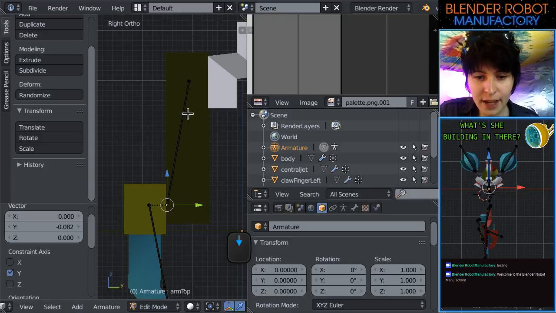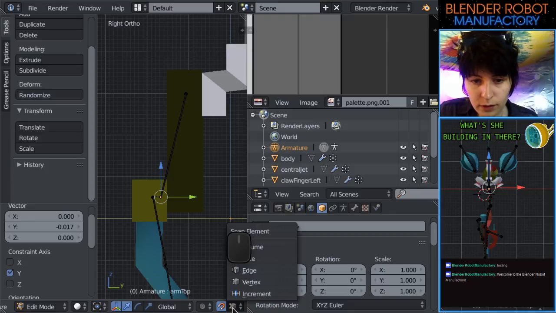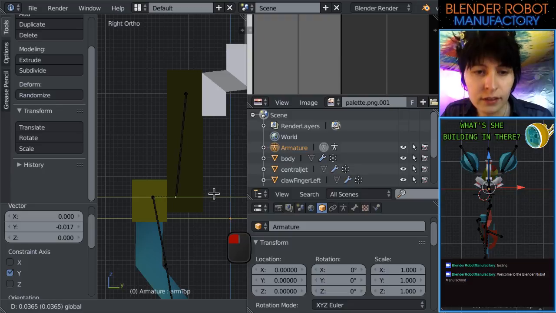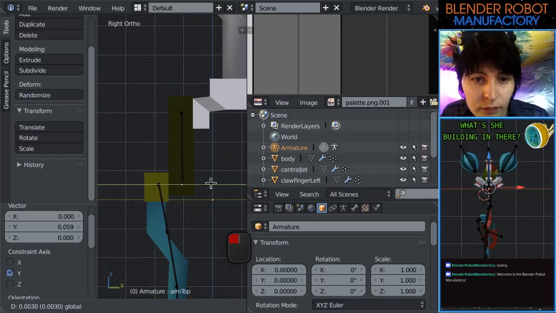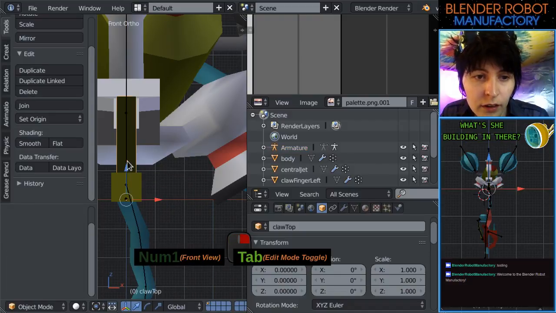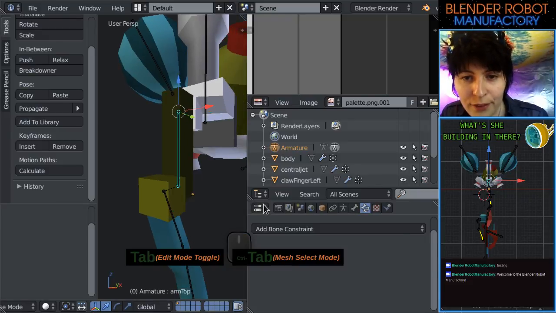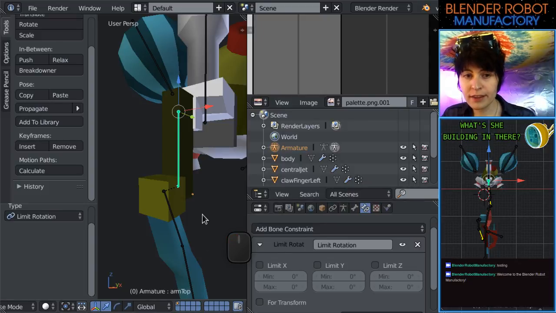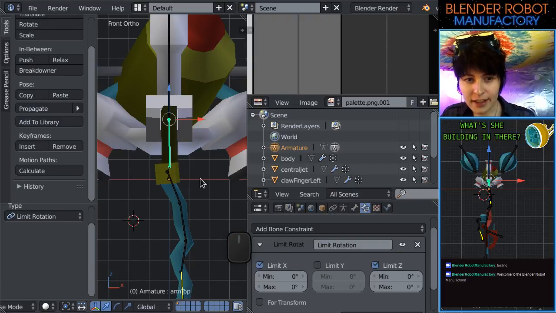Trying to snap this one into place. Yeah, it doesn't seem to want to go though. So let's just do that manually. And now we add the bone constraint. Limit the rotation. And I'm guessing this is along the y-axis, so let's try that.